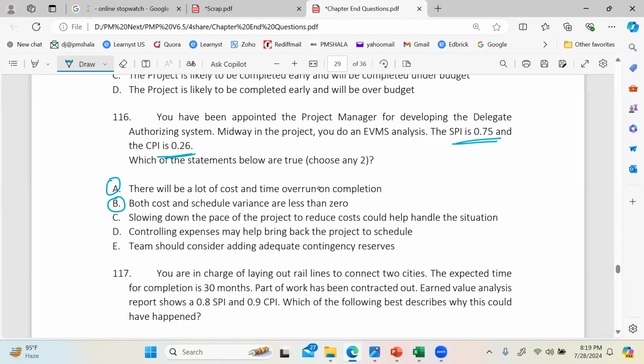So A is one right answer. There'll be a lot of cost and time overrun on completion. And B says cost and schedule variance are less than 0. Absolutely. Do you appreciate that? I told you if SPI is under 1, SV has to be negative. They cannot contradict each other. You can try for any combination of values.